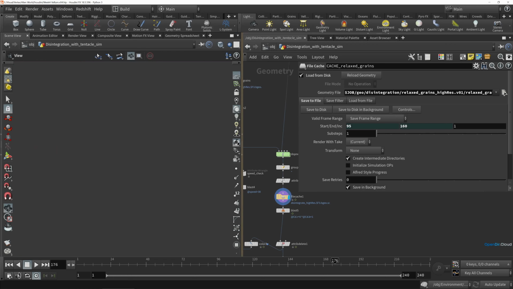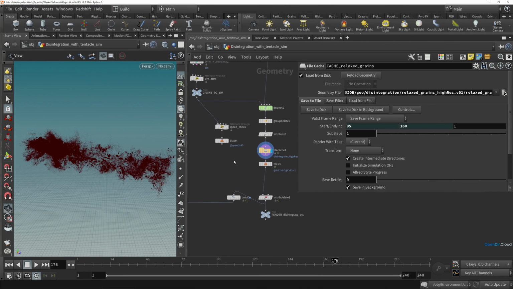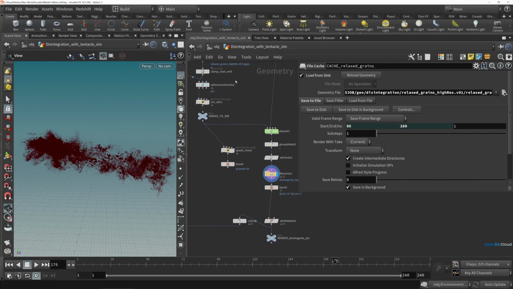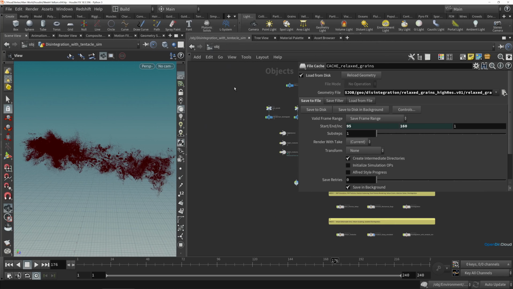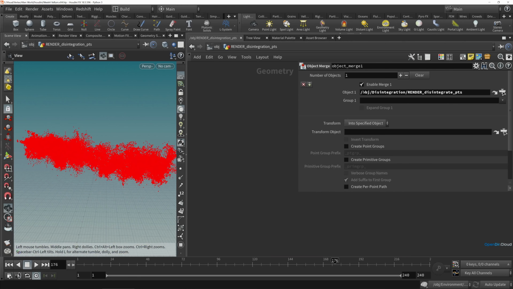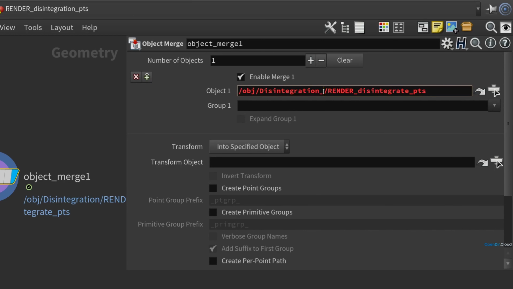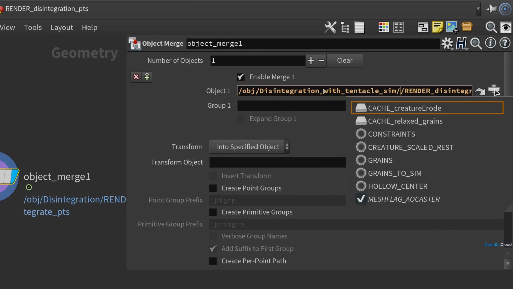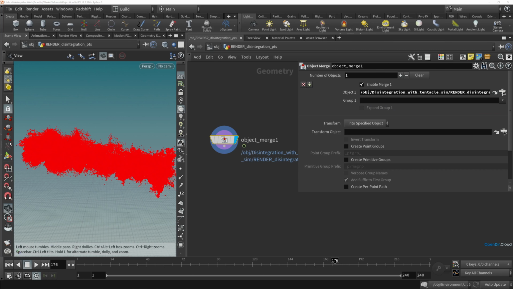And speaking of renders, we have to make sure that we also point our render objects to our updated simulation here. So going back to the object context, and then going to our render disintegration points here. Instead of pointing this to object, disintegration, render disintegrate points, we'll point this to disintegration underscore with tentacle sim. Now that gives us our new disintegration sim there.